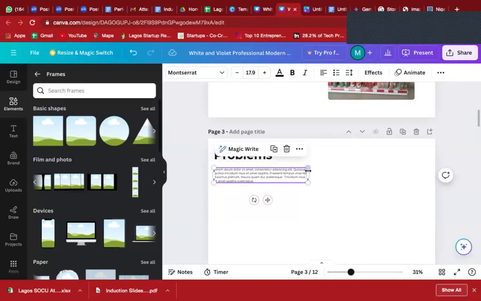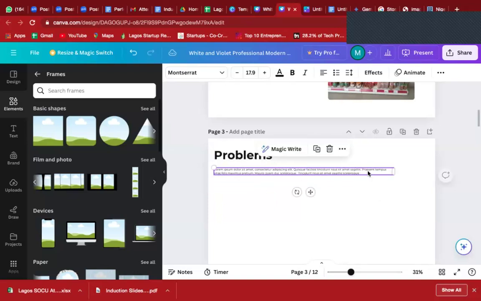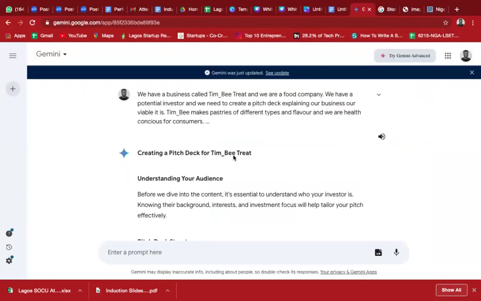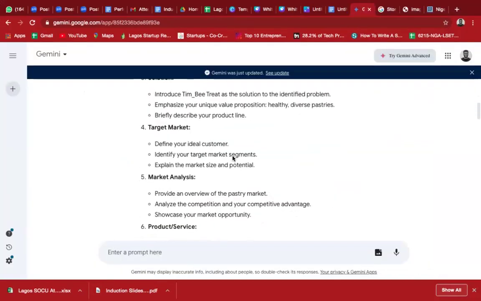So now we can expand this. Let me see if Gemini gave us something around that. If it didn't, I'm going to move away from that.